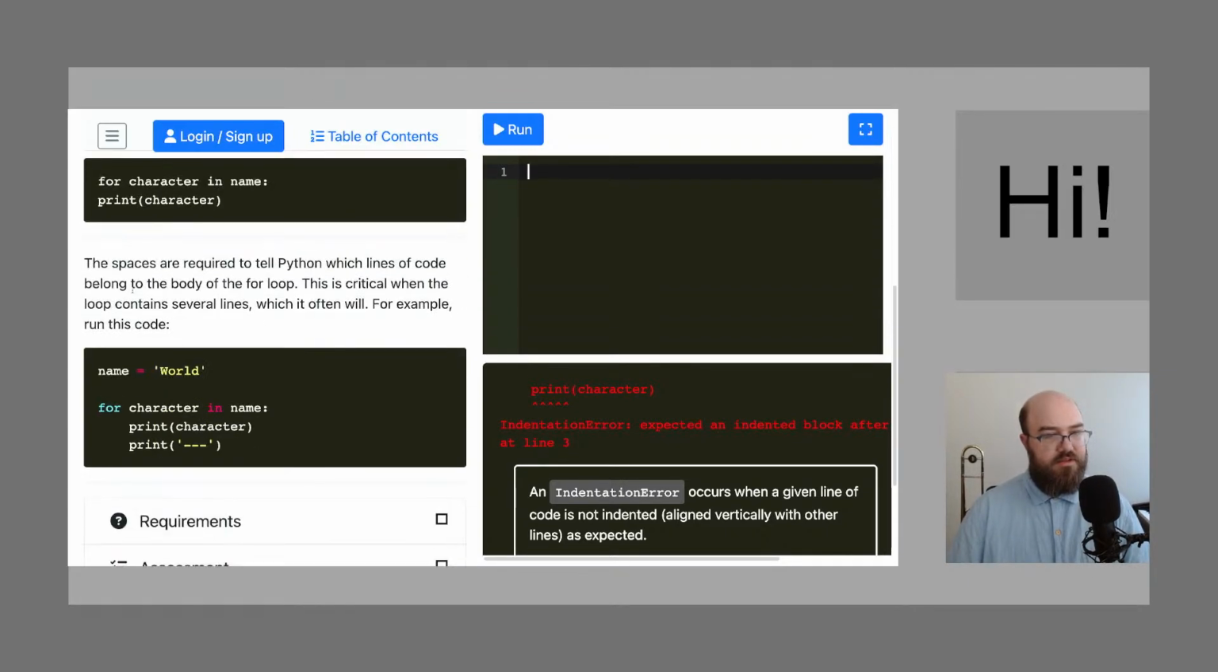Try it this way. The spaces are required to tell Python which lines of code belong to the body of the loop. This is critical when the loop contains several lines, which it often will. For example, run this code.